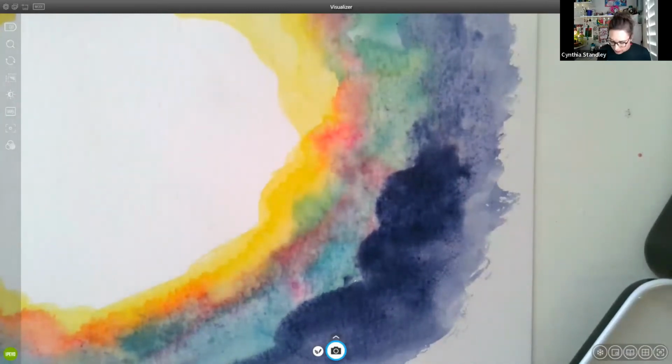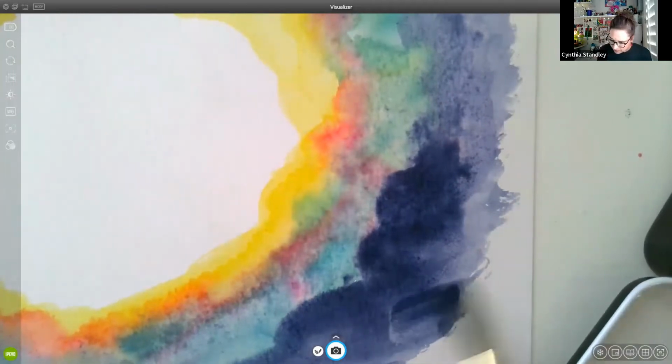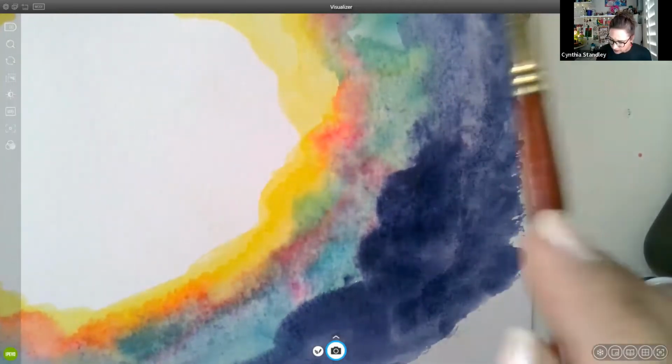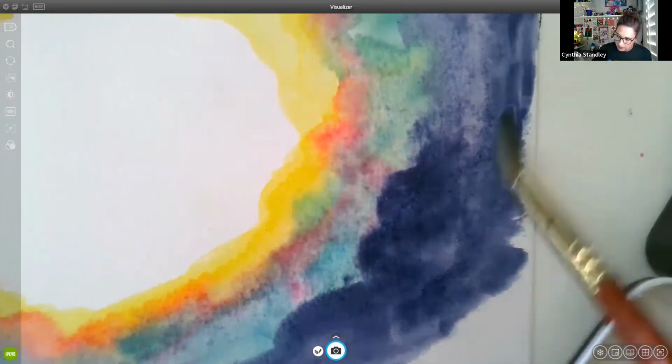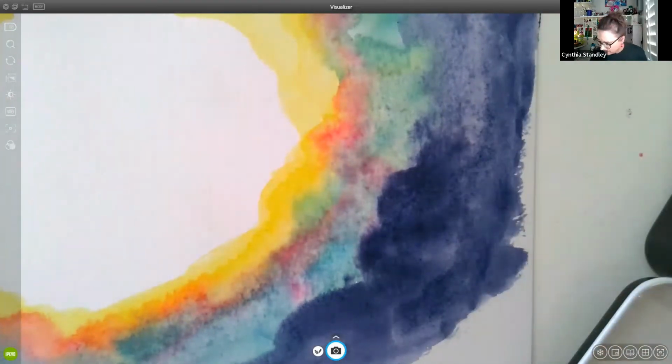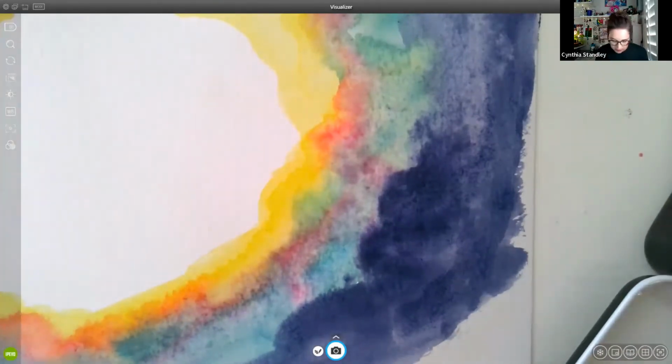And you can get a couple of these going. So while one is drying, maybe you start working on another one. And then after you've laid the color down on that one, your first one might be dry and ready to draw on.